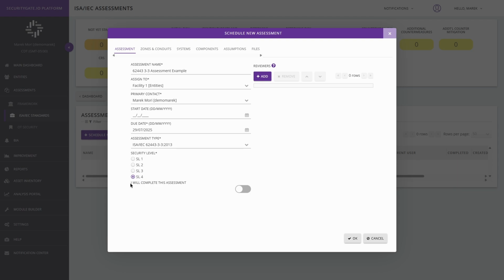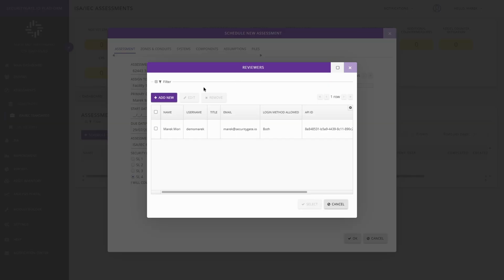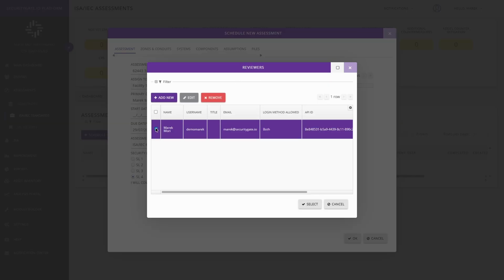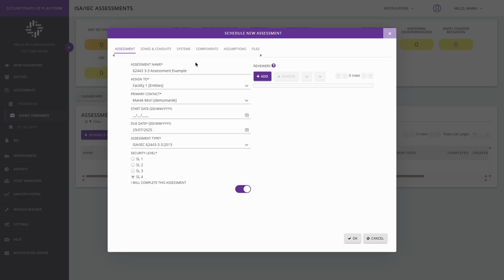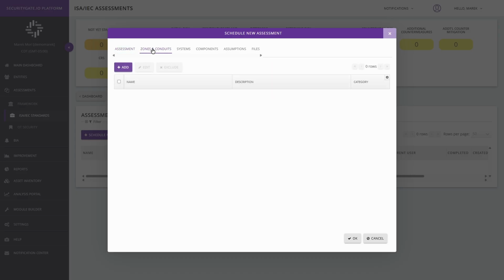Because I plan on completing this assessment personally, I will select the checkbox below. Optionally select a reviewer if you'd like a user to review the assessment before it is considered completed. Proceed with the next tab at the top of the assessment scheduler.